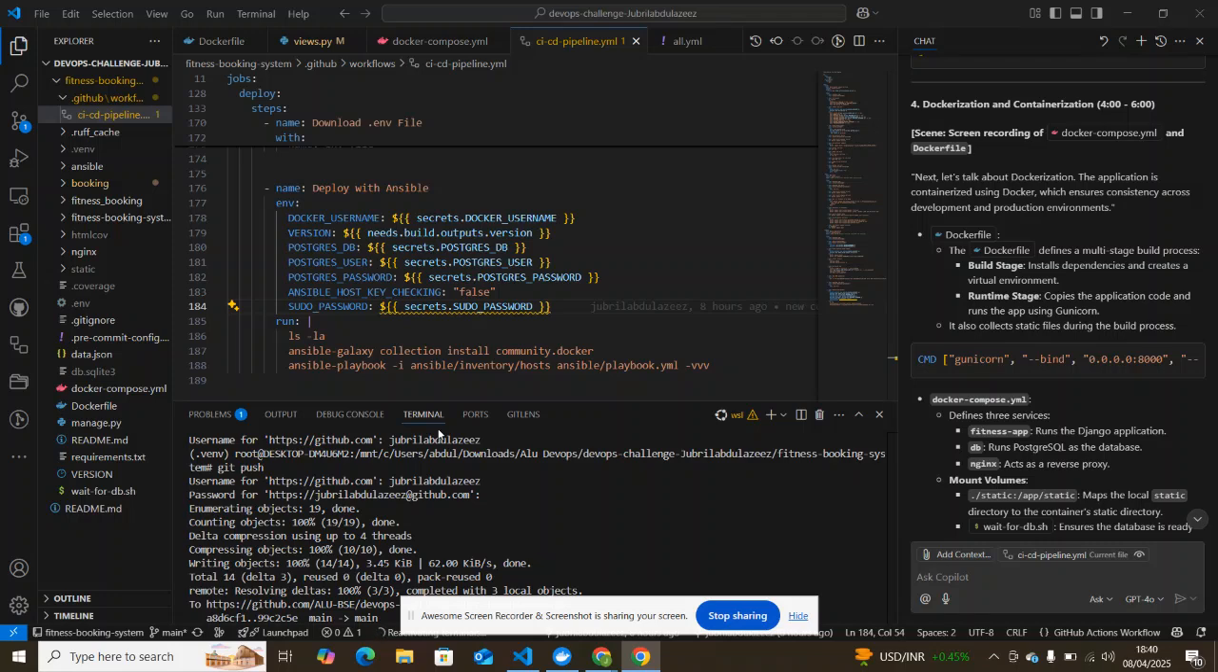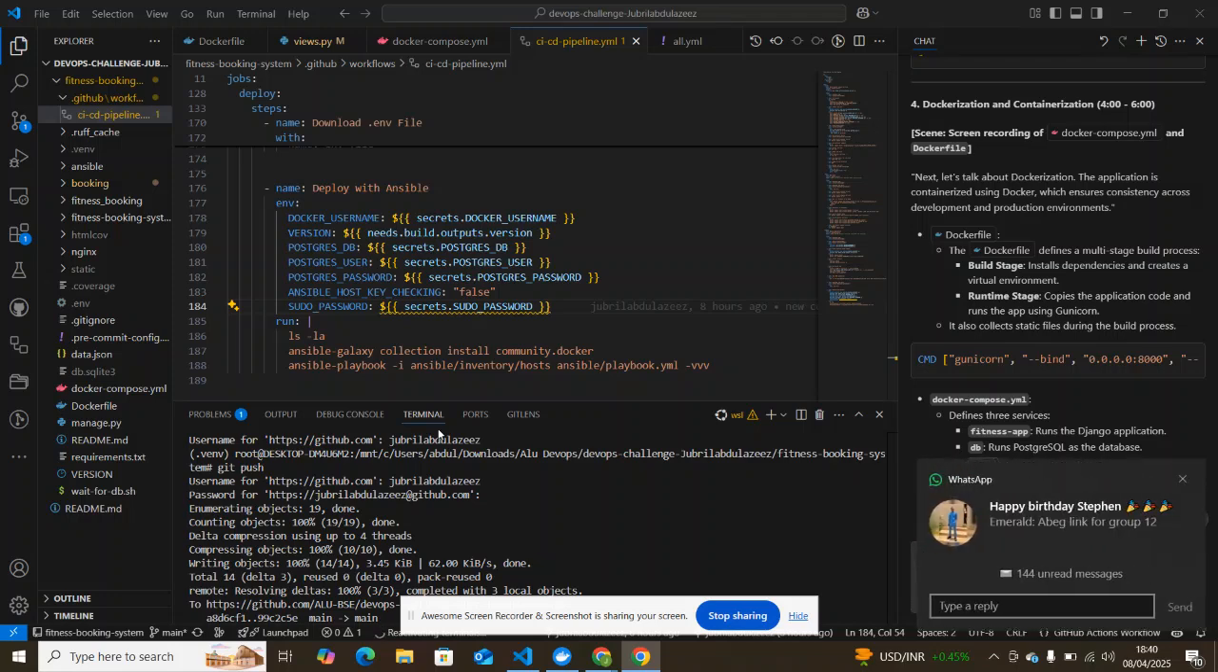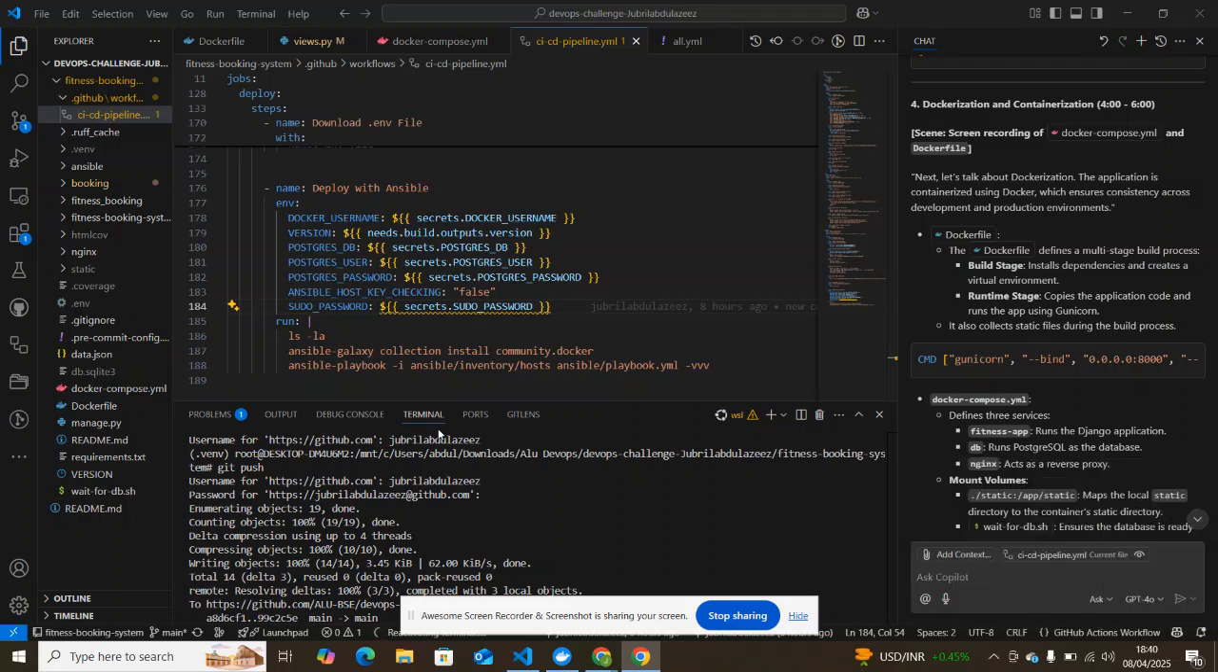So this is a Django-based web application designed to manage fitness classes. In this video, I will walk you through the code structure. I will explain the use of each file and demonstrate how I implemented Dockerization, GitHub Actions for CI/CD, and Ansible for deployment. So going through to the code, to the structure.